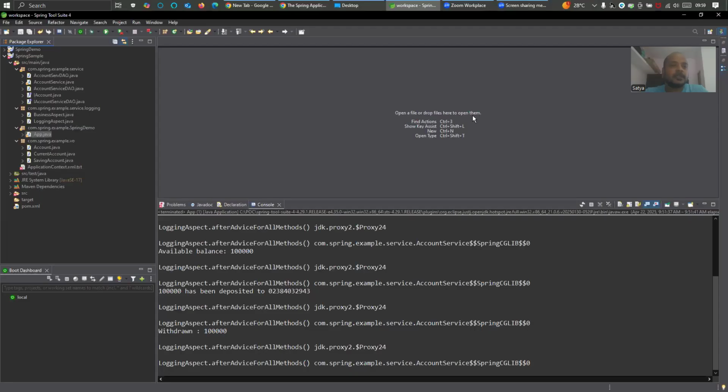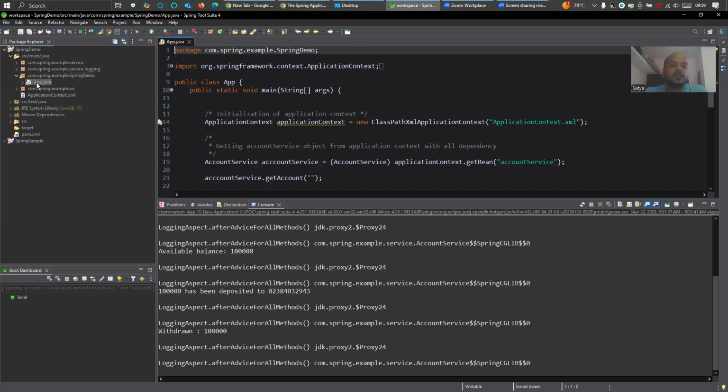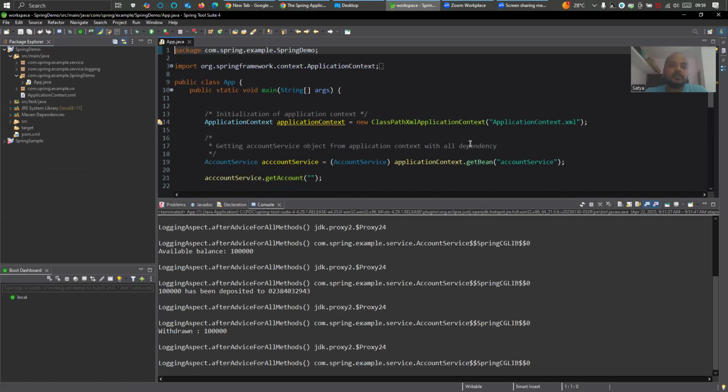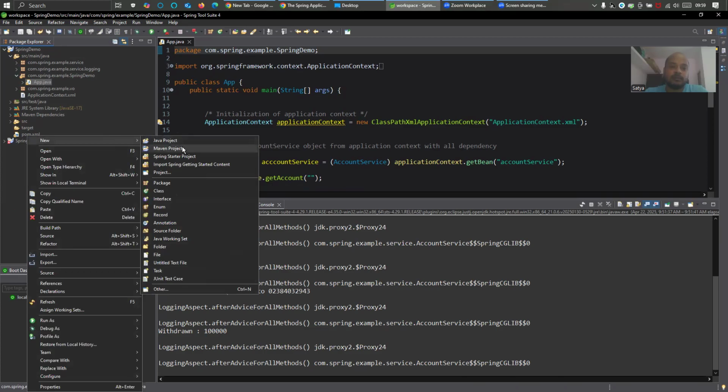I think my screen is visible, right? So this is the Spring demo project which we did yesterday. We'll convert this project from classpath XML to annotation. So let me go and create a new Maven project.